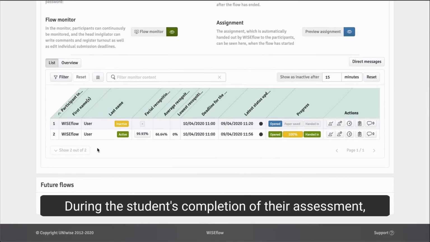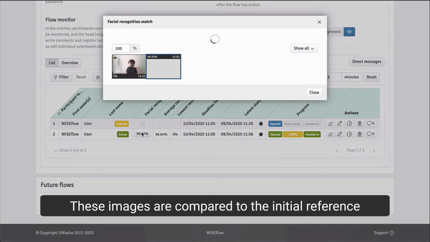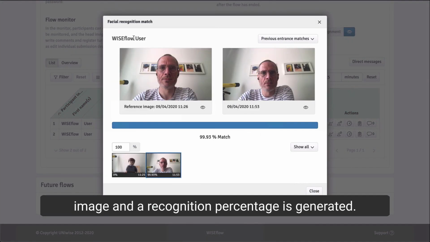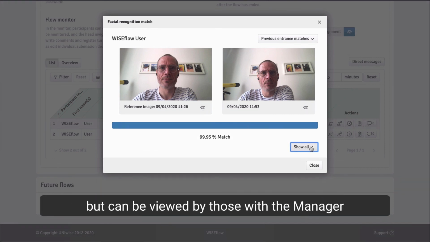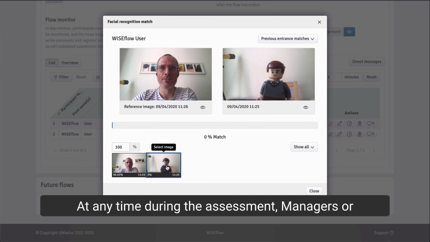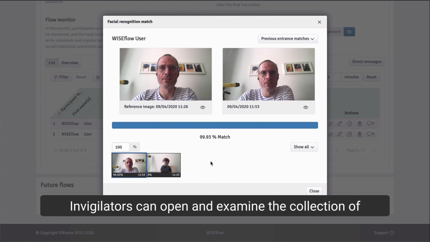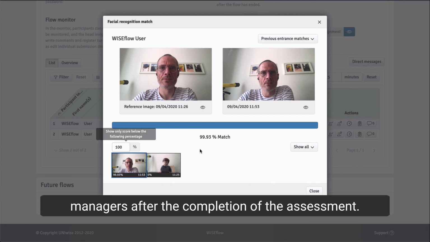During the student's completion of their assessment, their device's web camera will take images periodically and send these to WISEflow. These images are compared to the initial reference image and a recognition percentage is generated. The recognition percentage figure is not visible to students but can be viewed by those with the manager or invigilator roles via the Flow Monitor tool. At any time during the assessment, managers or invigilators can open and examine the collection of images that have been captured for a student. Captured images can also be accessed by managers after the completion of the assessment.